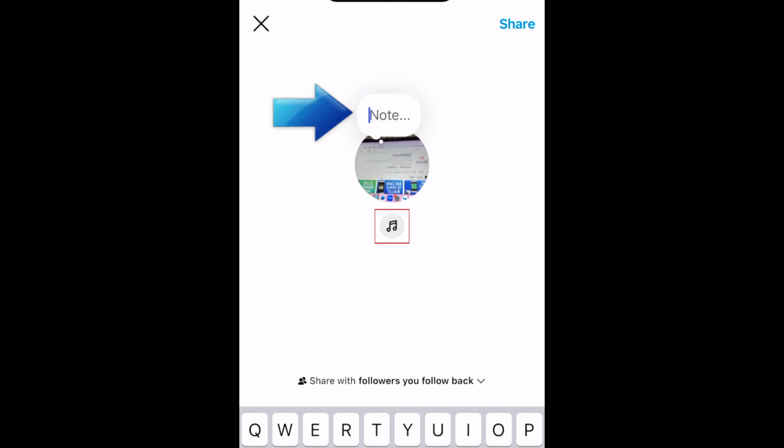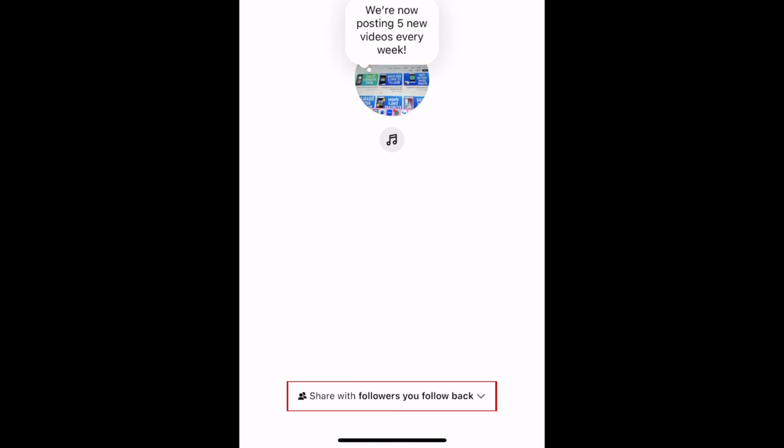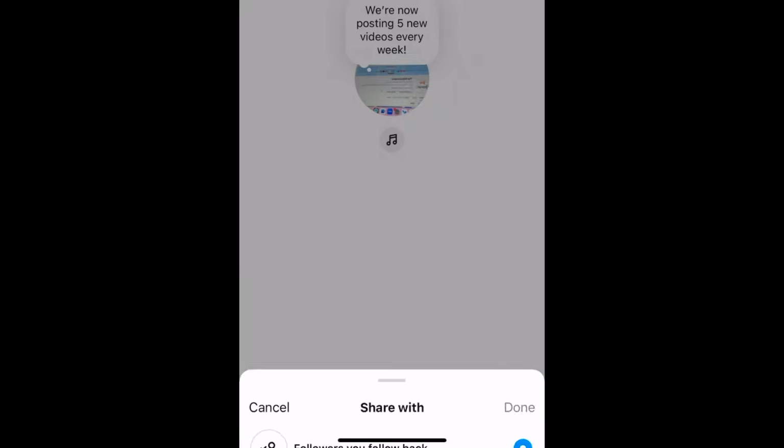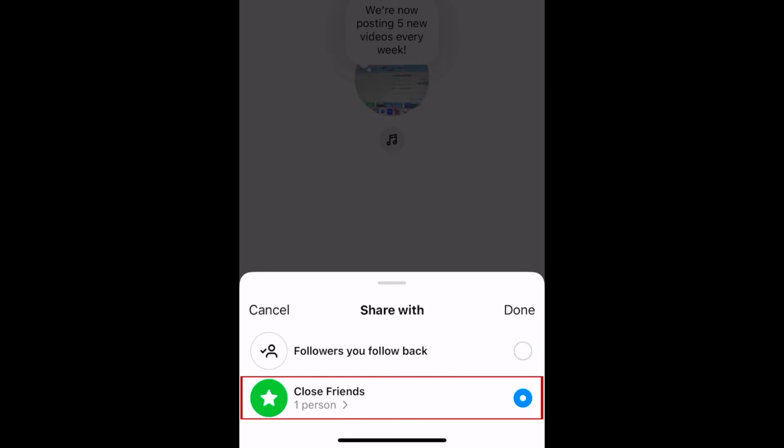You can still add text and music to your note as normal. And choose whether you want your note to be visible to all your followers who you follow back or just your close friends.